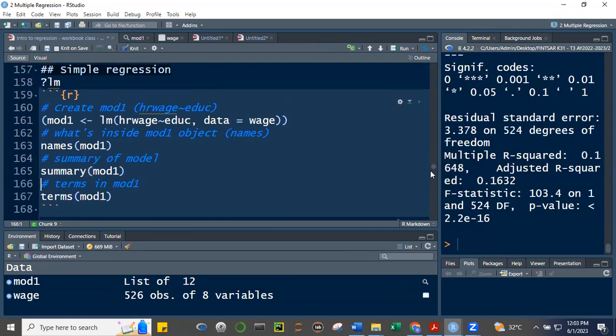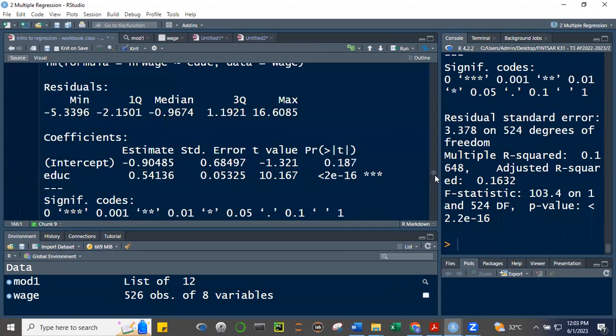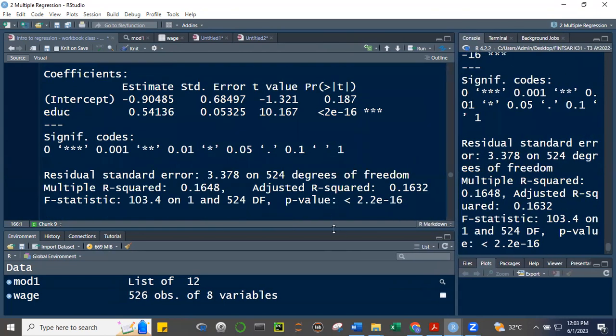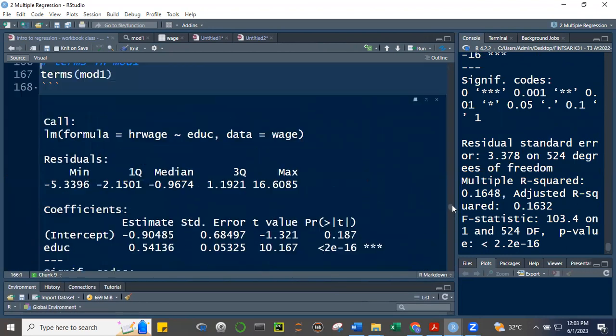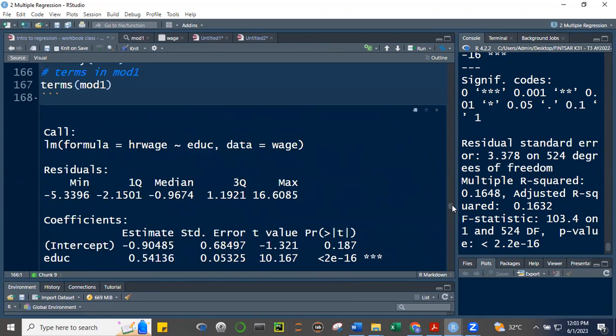Okay, so let me just run this, yung summary. Okay, and I think this is where we stopped last time. Okay, so it took us mga 1 hour, no, to have a quick review, although may mga nadagdag naman ng mga topics. All right, so let's take a look at this. So this is the summary of our model 1. First, the call for the formula, we're regressing hourly wage on education using the wage object. Here you have some descriptive statistics of your residuals.